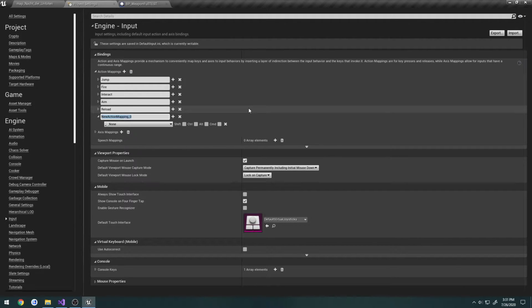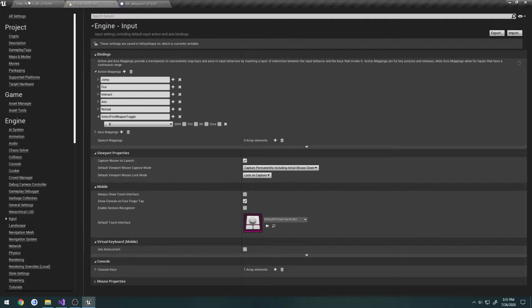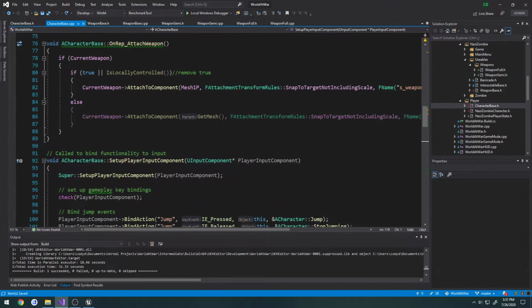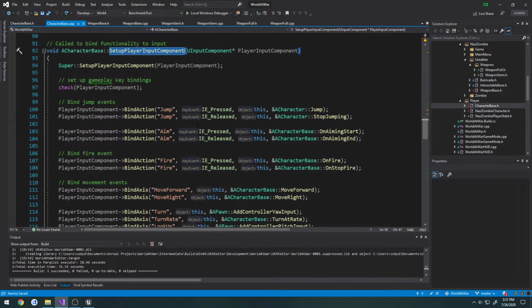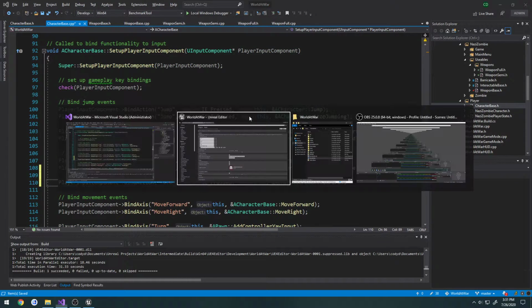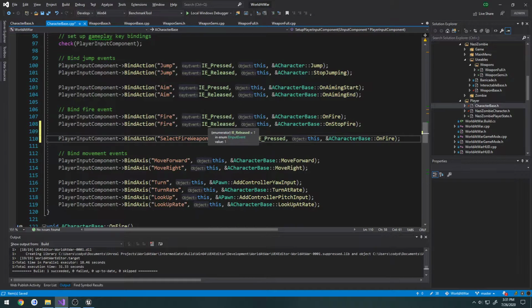I'm going to call this one select fire weapon. I guess toggle was the name. I want to use it on the B key on my keyboard. So now I'm going to go ahead and save all and go to my character base.cpp. We scroll to setup player input component. We're going to copy the fire event, paste it in, and change fire to select fire weapon toggle. And now we need to create a function for it to call.